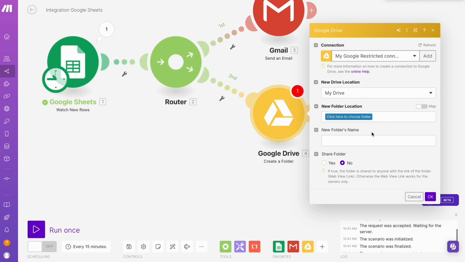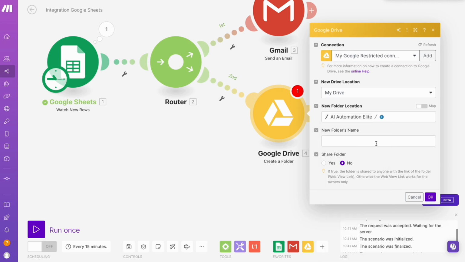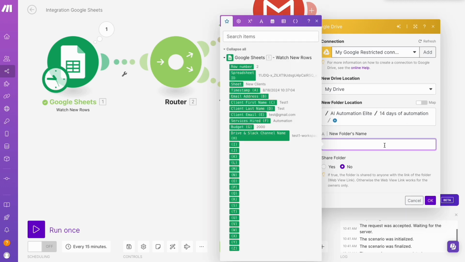Now this time we want to know where we're going to put the work directory or the work file that you're going to be working on. Perhaps it's a team, so it's in a shared drive. All you have to do is find the location where you want those folders to be. In this case, I'm going to use the AI automation 14 days, same as I did on the other side. And that's all we need there, and the folder name. Well, the folder name is going to be dynamic, which is the input, Drive, and Slack channel name.